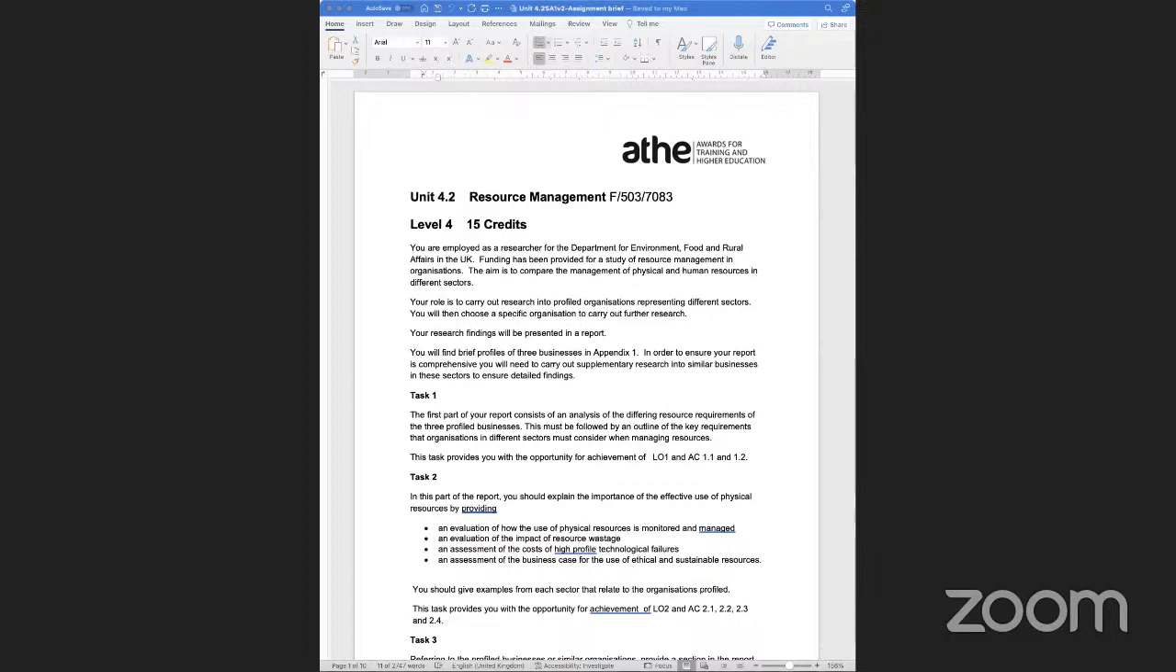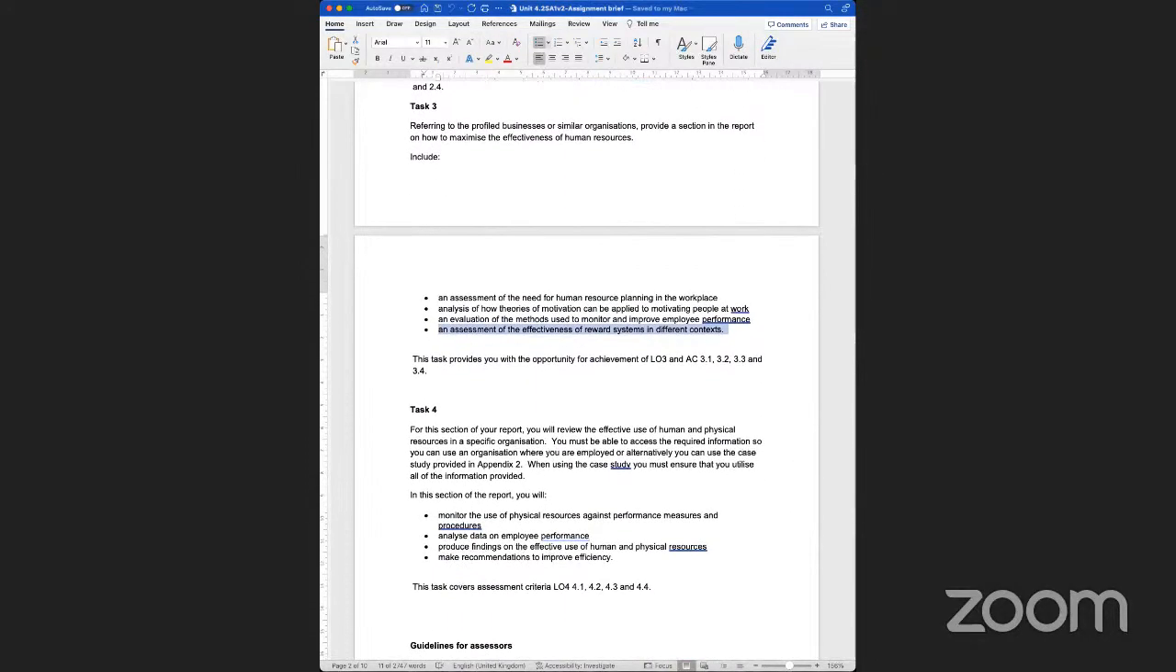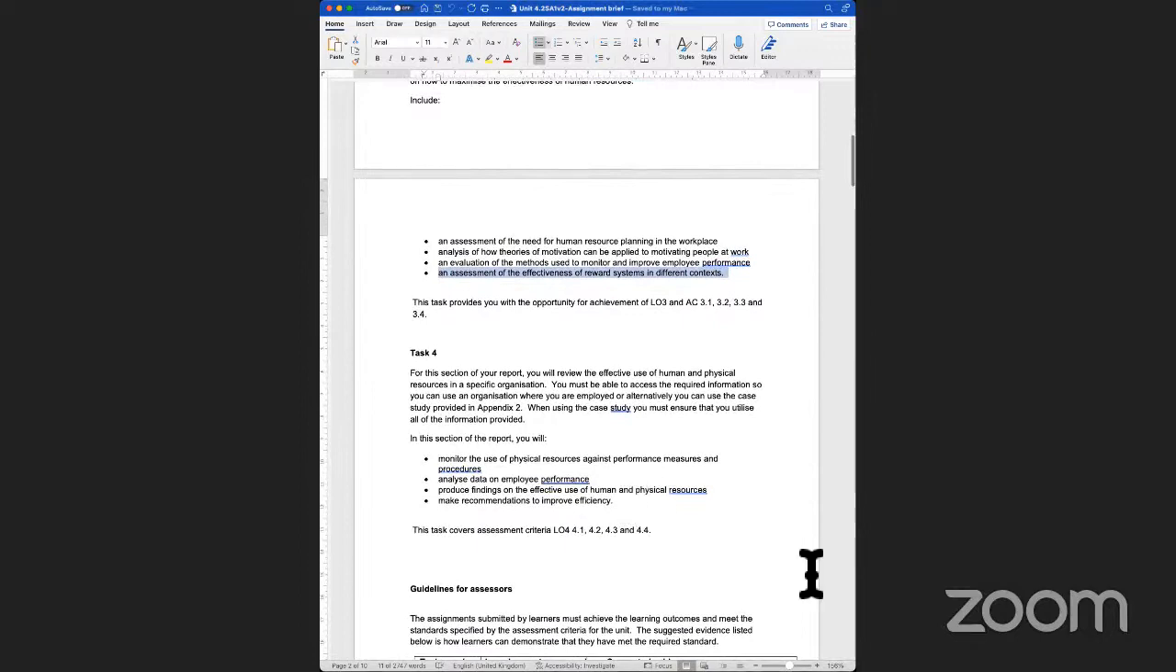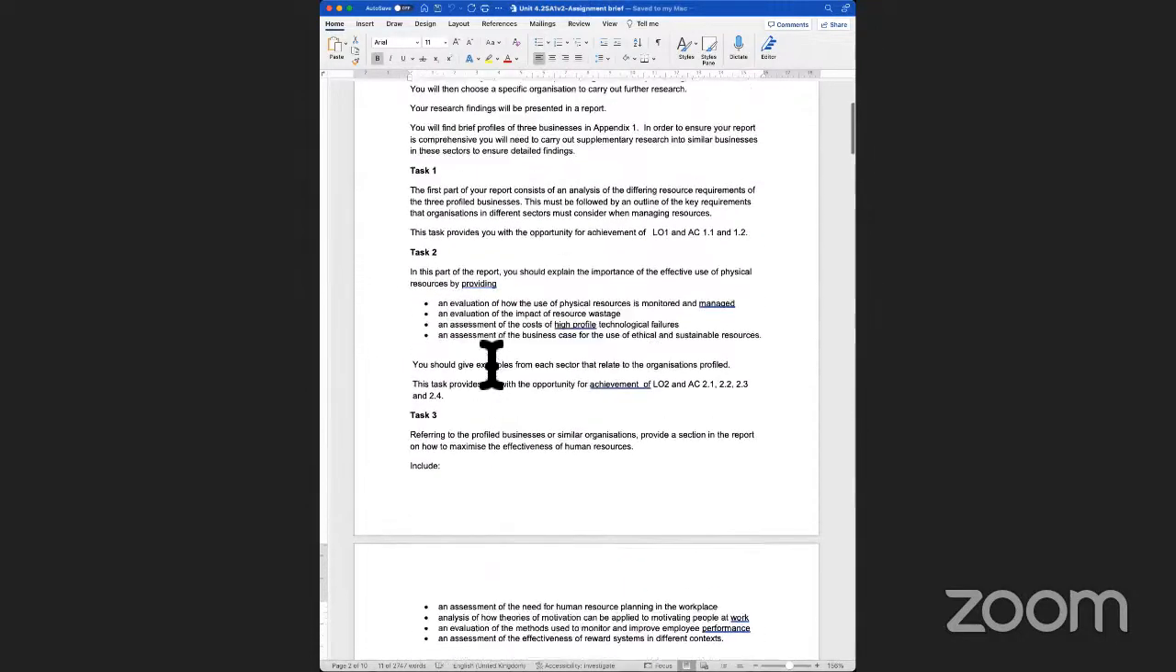that. So what we want to be able to do is basically understand what the assignment brief is, how we need to go about compiling the assignment, the evidence for the assignment, and then make sure that we are compiling the evidence in a way which is going to allow us to essentially achieve the unit in the first instance. Now, this unit obviously has 4 tasks because there are 4 learning outcomes, as you know, in the unit.